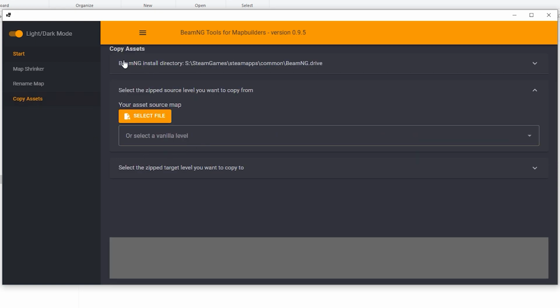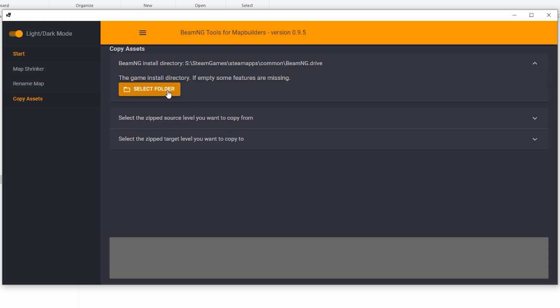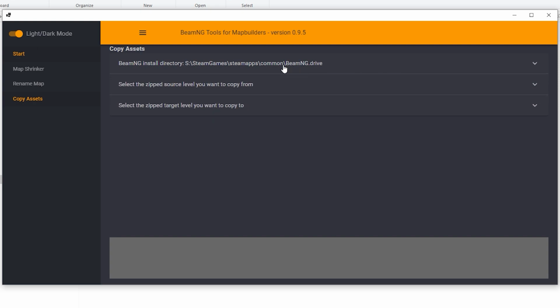Now, the first thing that you should notice at the top is that it says where your BeamNG install directory is. It should pick that up automatically. If it does not, if that's not where your BeamNG Drive executable is located, the main folder, then you can click on this drop down and choose the folder where BeamNG resides.